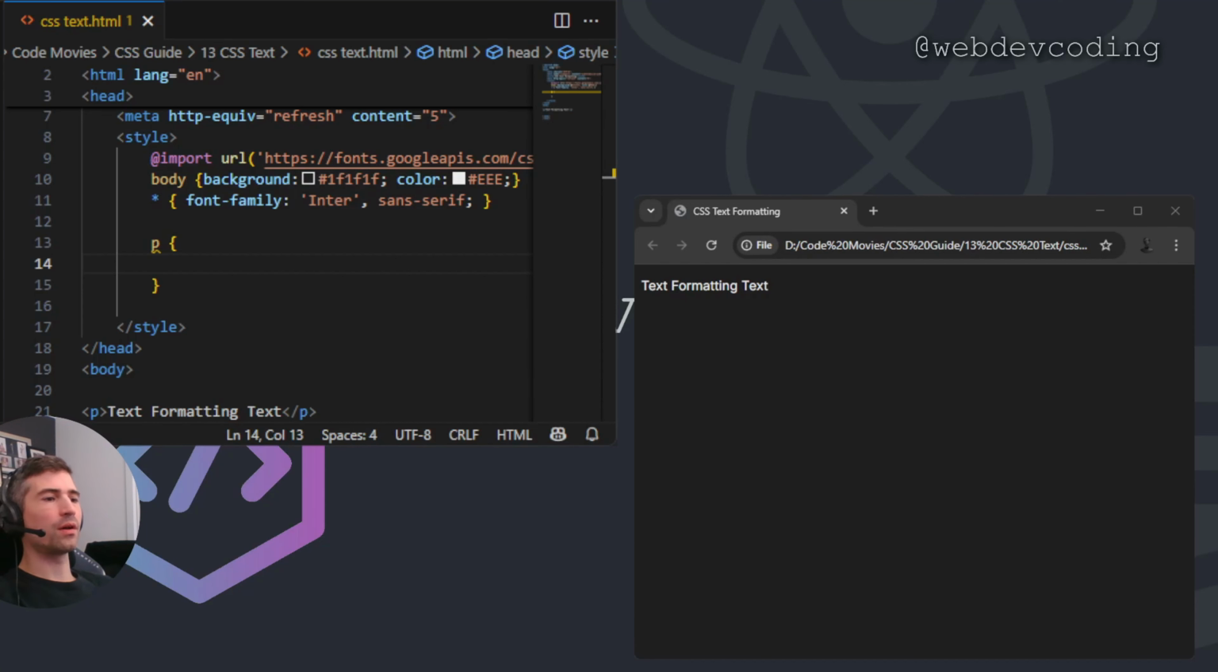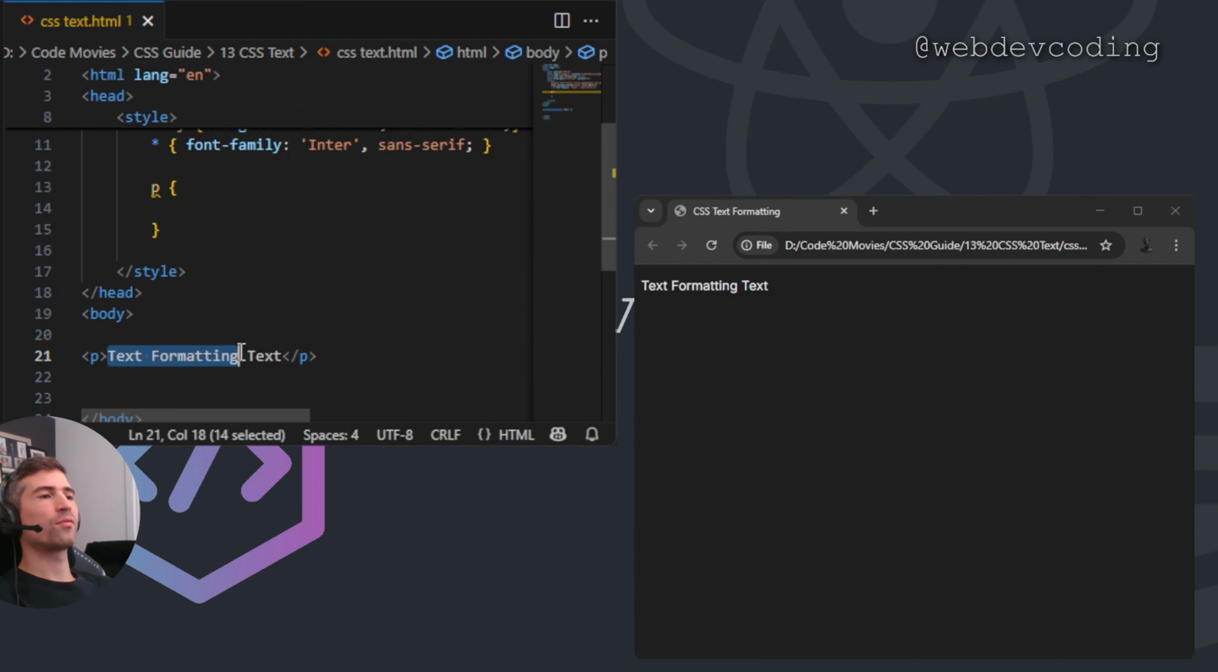Alright, welcome back. Today we are doing CSS text. There's lots of things you can do with text in CSS. We're going to just be adding it to a P or paragraph tag. I have just this very small amount of test text.